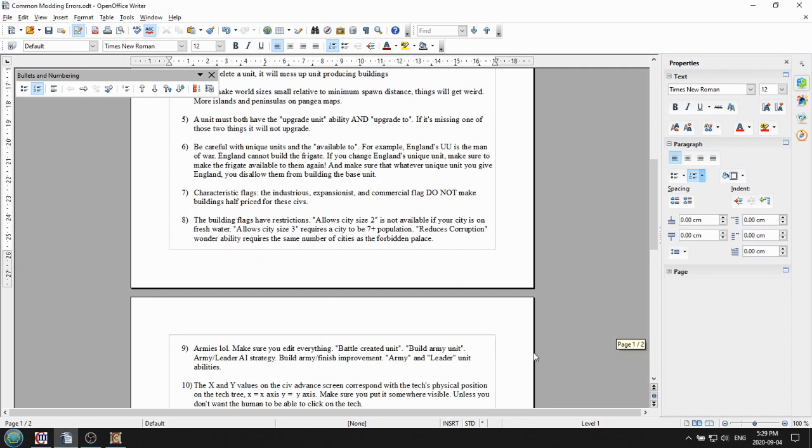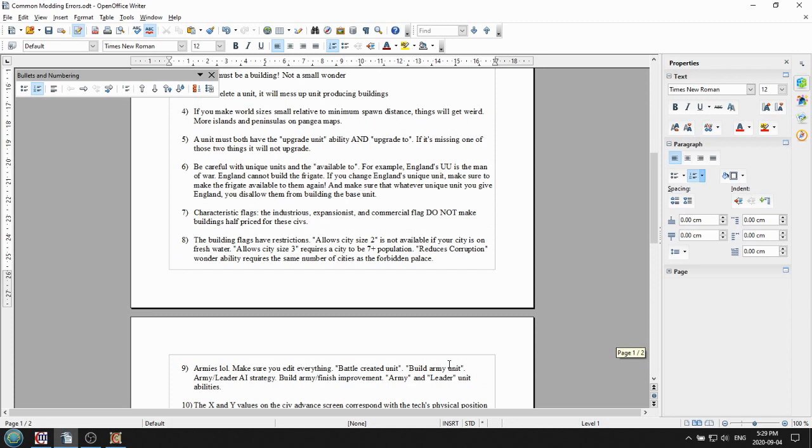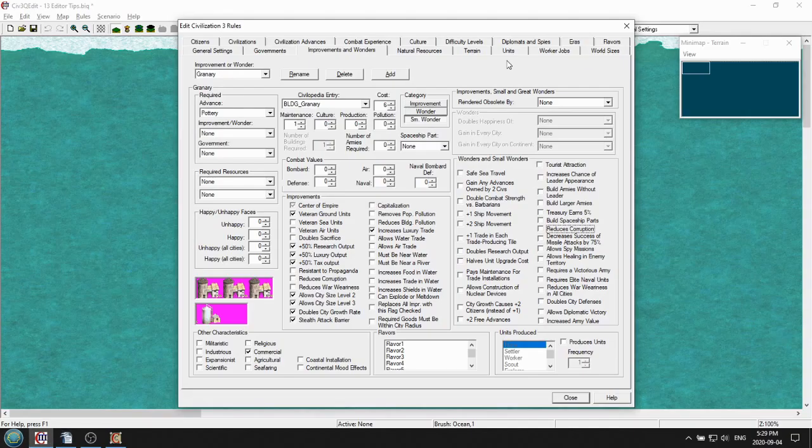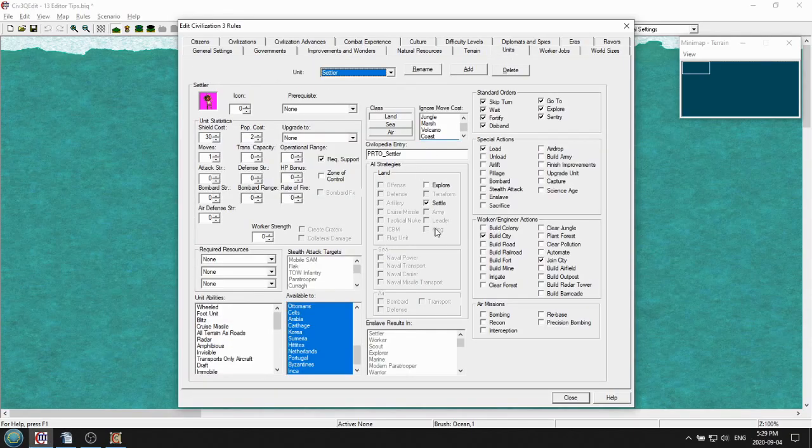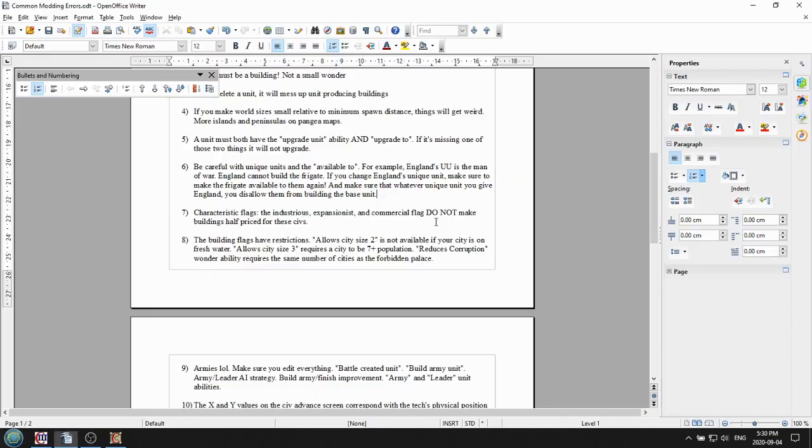Number 9 is armies. Oh my god. There are actually 5 different things in the editor that govern how armies work in your scenario. There's the battle created unit slot in the general settings. There's the build army unit. If you go to units, there's the leader and army AI strategies. Obviously you'll want to enable that if you want the AI to do good things with it.